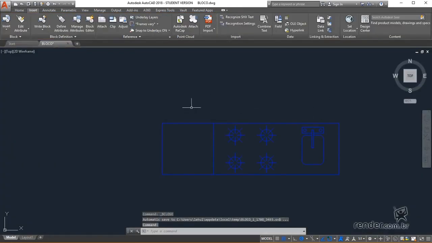And so we concluded our lesson, where we learned how to create, insert and edit blocks.